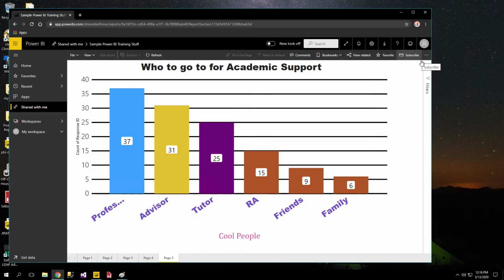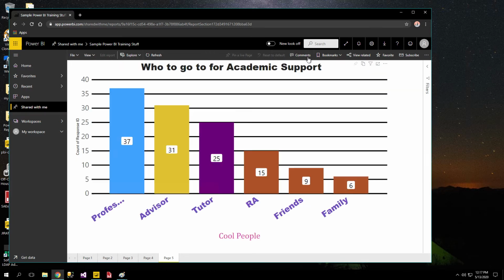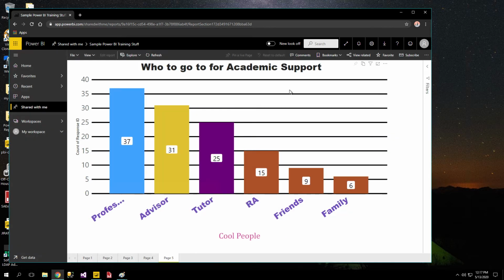I think for the most part that covers Power BI Service. There's just a couple other things. So when I'm not editing a report, I'm just viewing one, I can view any comments that are created on the report, as well as create new comments, and then anyone will be notified about them and be able to view them as well. Or I'm not sure what this does. That doesn't look right.